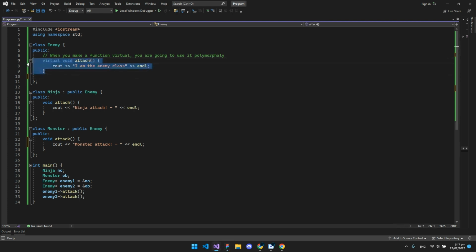Here we see that we have a virtual function, but it's not pure. Why is that? It's not a pure virtual function because it's returning code in its body. When this virtual function does not return any type of code, that is called a pure virtual function.